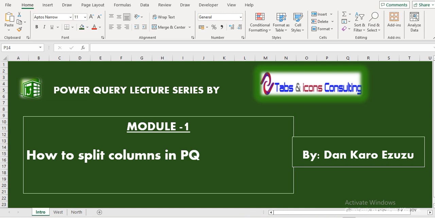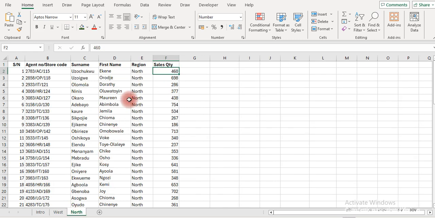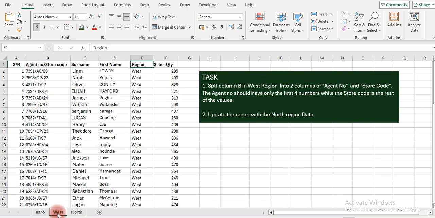Now let's look at the data we're going to use for this particular exercise. We have a report here by the region West. We have serial number, agent number to stock code, surname, first name, and sales. And then we have a similar report from another region, the North region. Now, what are we expected to do in this report? Let's see what we're to do.